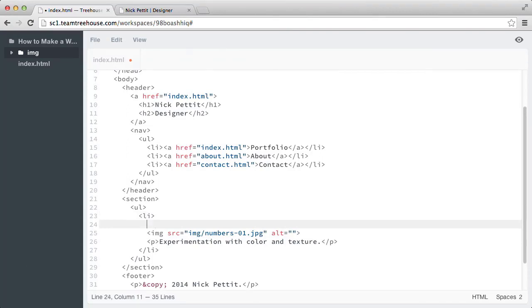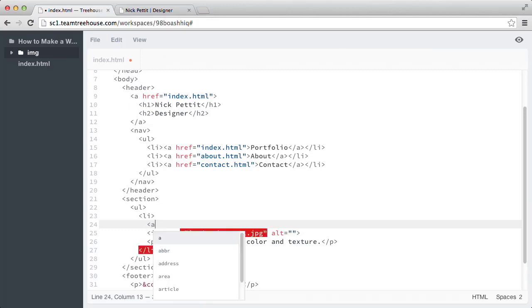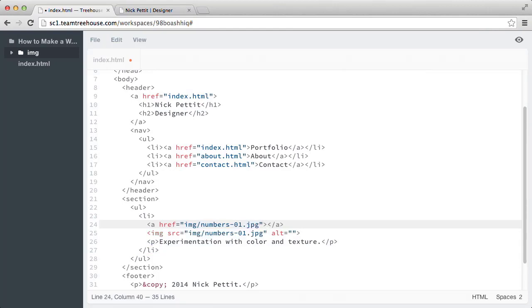So just inside of our list item and just before our image, I'm going to add an anchor element with the hyperlink reference image/numbers-01.jpg. You'll notice that this is the exact same file path as the source for our image. That's because in this case, we're linking to the image directly. Now we need to put our closing anchor just after our paragraph. And then finally, we need to indent these two lines.